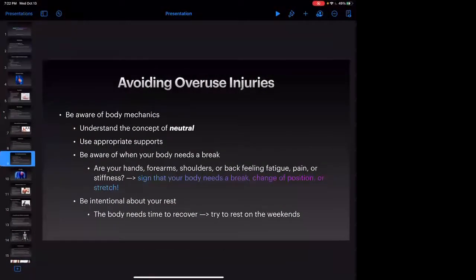Okay. So using supports, concept of neutral. Also, you guys should ask yourselves, no matter what you're doing, let's say you're working at a desk, ask yourself as time goes by, are you experiencing any pain anywhere in your body? Is it like you have pain in your hands, your forearms, your shoulders, your back? Are you feeling any fatigue? Do you feel any stiffness? Do you feel like you need to shift?